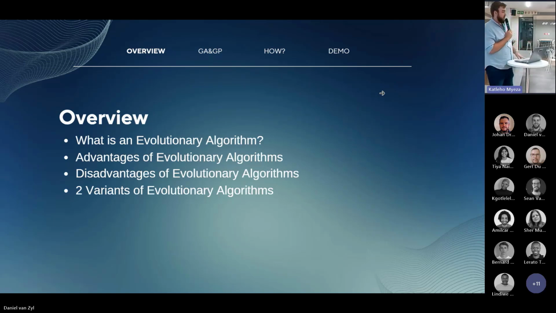So just a quick overview. What is an evolutionary algorithm? An evolutionary algorithm is basically a machine learning algorithm based on the theory of evolution that is commonly used to solve optimization problems. It's been used to solve stuff like the traveling salesman problem, timetabling, bin packing, things like that. But I'm trying to see if I can use it to speed up the software development lifecycle.